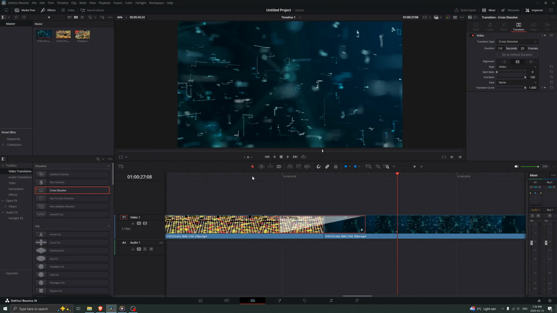Finally, don't overuse transitions. The best edits use them sparingly, only where a visual or emotional shift calls for it. Too many flashy transitions can distract viewers from your story. And that's it. Adding and customizing transitions in DaVinci Resolve is quick and easy, and it instantly elevates the quality of your video.